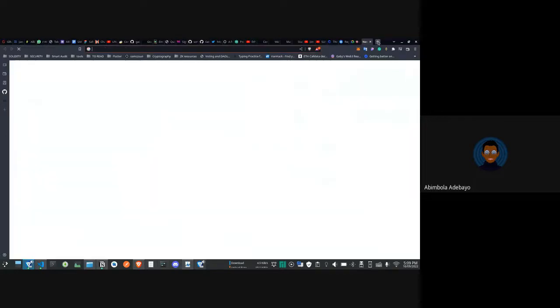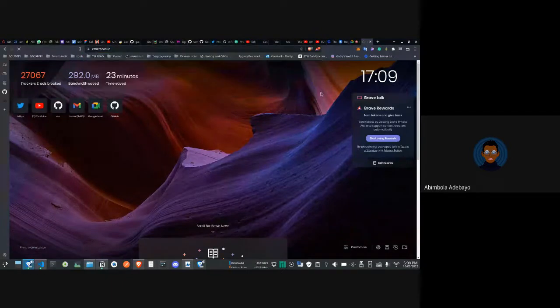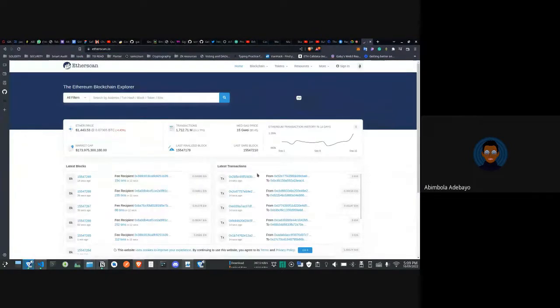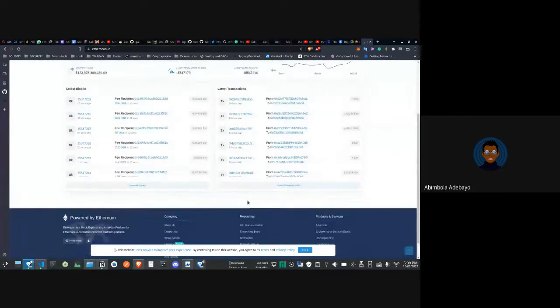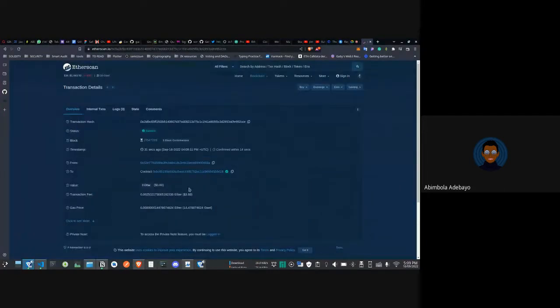Let me just use a block explorer so that you can see the major stuff there. So, what is this? Let me just pick any transaction. Look at it. This is the transaction fee, which is 0.66. What's the gas fee? It is 14 point something Gwei. And what's the current gas price? This is it.